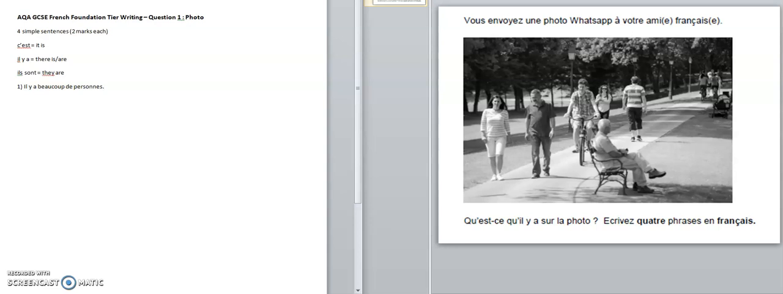Okay, so next question then. The photo's either going to be one of 2 places. It's either going to be outside or it's going to be inside. So if you know a lot of words for different places, like office, school, cafe, restaurant, shop, park, then easy is just to say c'est un parc. It is a park.